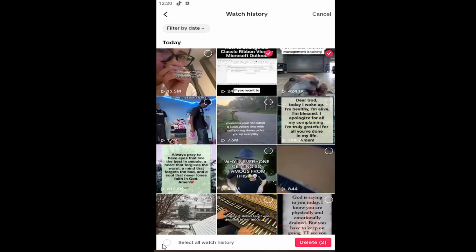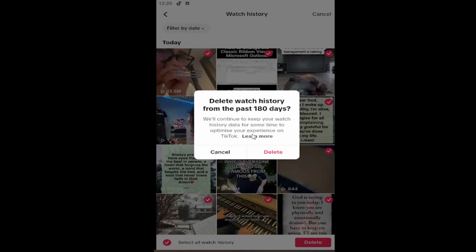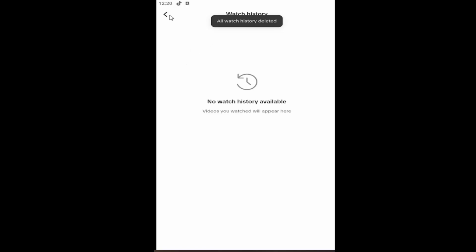Alternatively, you can also select the select all watch history down here and you can select delete and that'll delete everything. So pretty straightforward process on that. You would select delete and then all of your watch history would be deleted. This will delete the history in the past 180 days. I believe after 180 days, watch history is automatically deleted. That's why it only goes back 6 months. Select delete and then the watch history will be deleted.